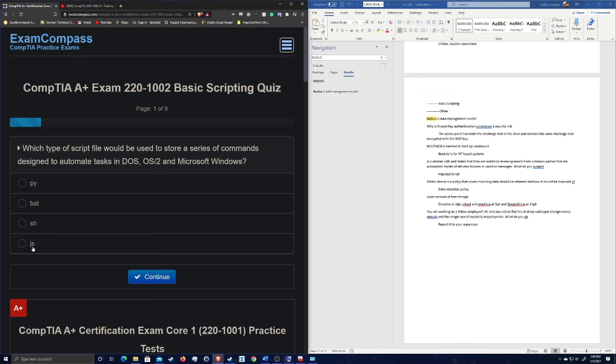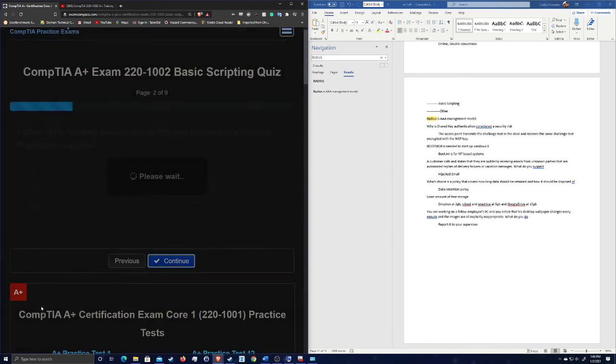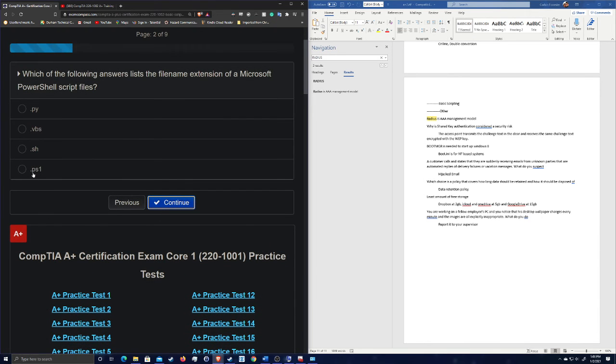So this is JS, JavaScript. SH is shell. Batch file, Python. Shell is good for Linux. JS is web stuff. Which would be the stored commands designed to automate tasks, in DOS? Batch file. Same stuff. VBS, this is PS1.